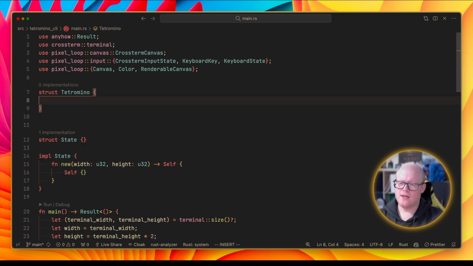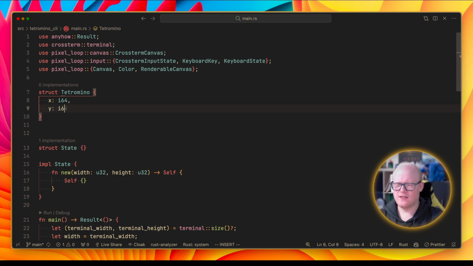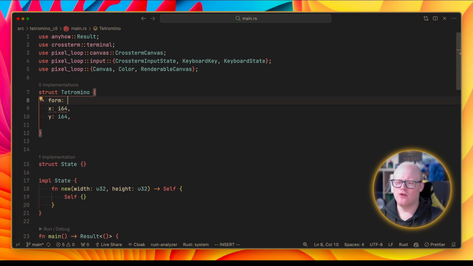And the tetromino will most likely have an X position, which is, I think, in our engine an i64. I'm not 100% sure if it is an i64 or isize. I guess I refactored that at some point, but we will see. Haven't done a lot of stuff with this engine for quite some time now, so maybe we will need to figure some stuff out while going along. So this thing will need a position of some sort. I guess it will need some sort of form, maybe something like tetromino form. I'm not 100% sure how to call this actually.